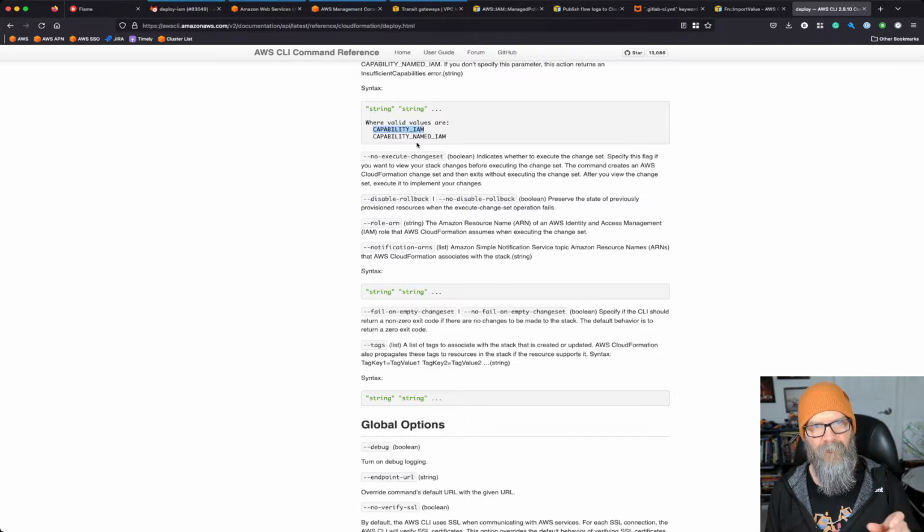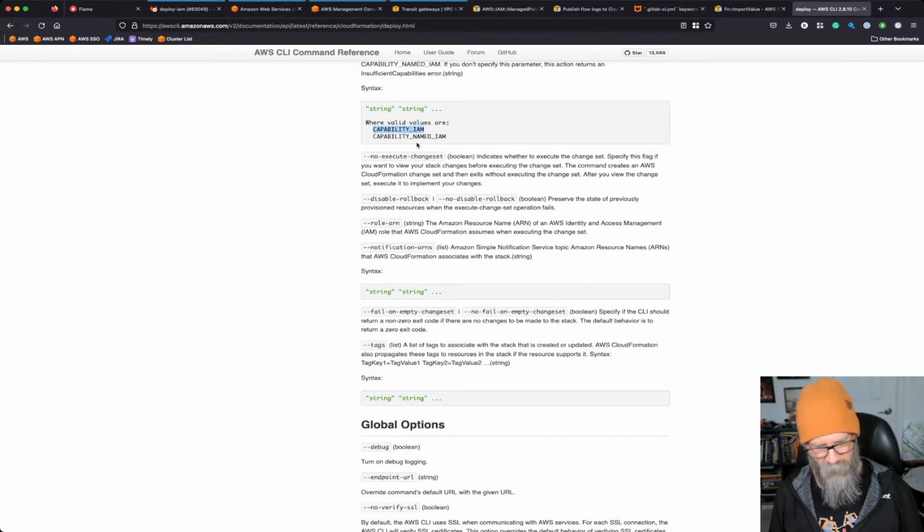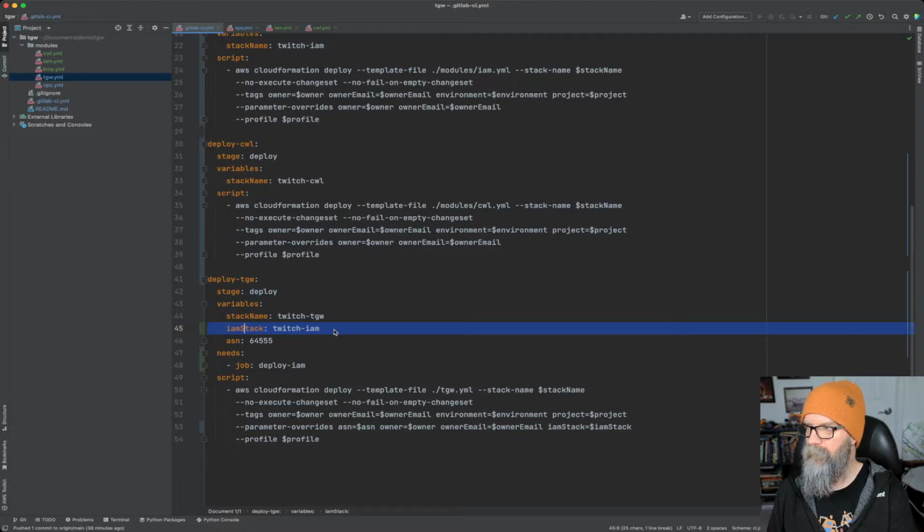But so what's the difference? Capability IAM is when you let IAM name the resources for you, just like CloudFormation will dynamically create the role name. If you hard code the names in your CloudFormation templates for IAM, then you have to use capability named IAM. That's the difference. So let's go back over here.